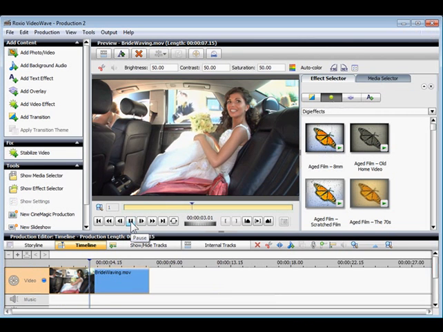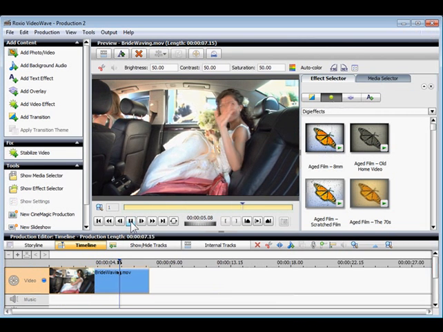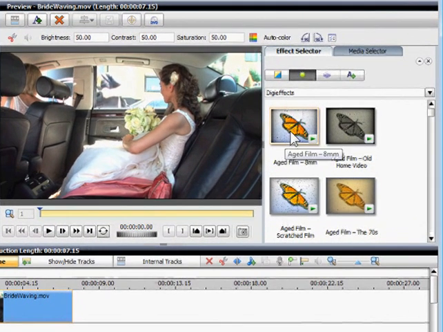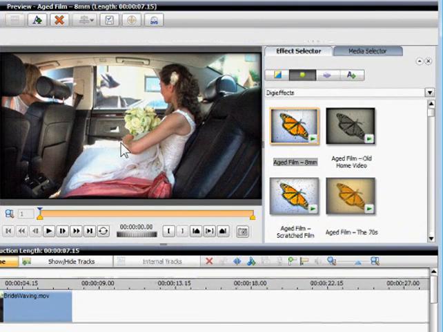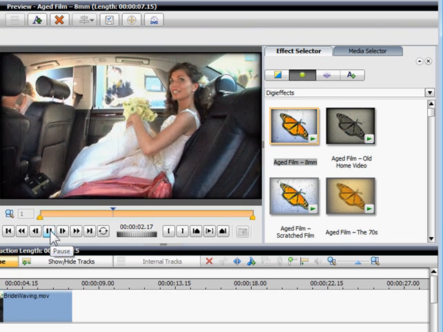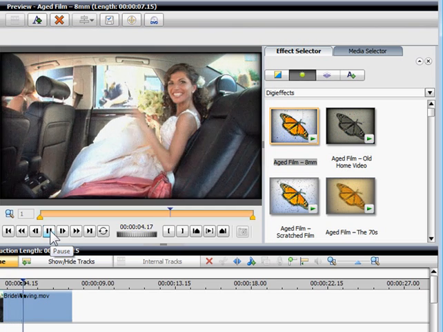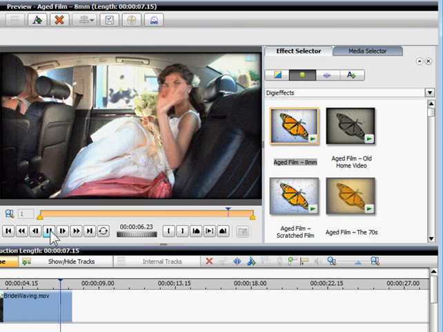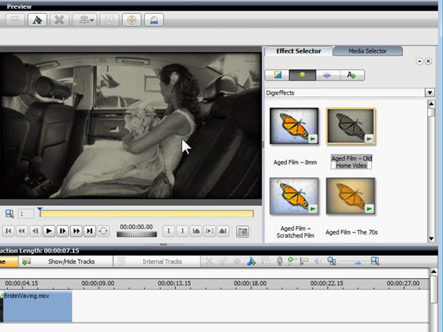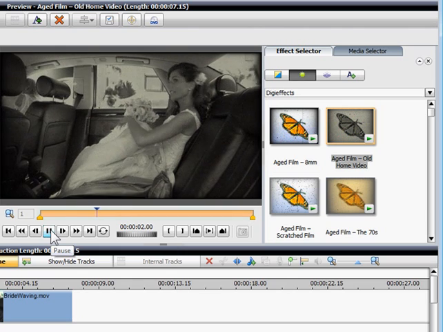Let's do another one. Here's a bride waving from the car. For this clip, let's try aged film to give it an old-fashioned feel. Aged film is included in Creator Pro. That looks neat. Let's try another one. I'll drag over the old home video effect. Which effect do you like better?